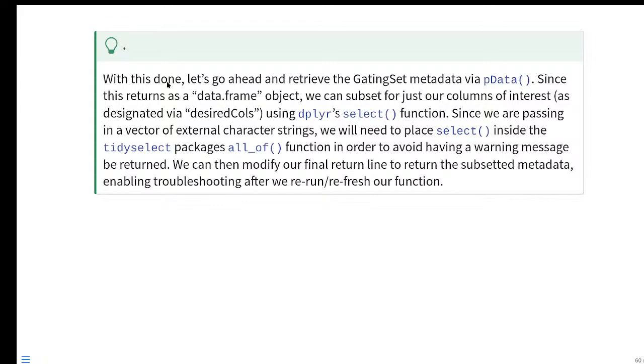So with this done, let's just go ahead and retrieve the gating set metadata via pData within our function as we're building it out. As this is going to return to us a data frame object, we could then subset for those columns of interest, which we're using via the desired columns argument, upon the basis of the dplyr select function. Since we're passing in a vector of external character strings, we can't just use select by itself with desired columns in the middle. We're going to have to wrap it in one of the tidyselect package's functions, the all_of function, just to avoid a warning message about changes in tidyverse behavior.